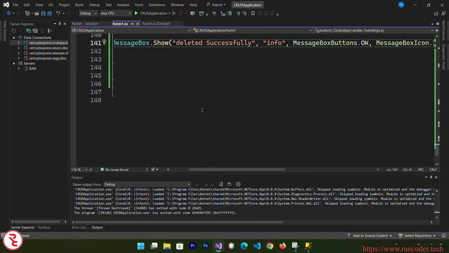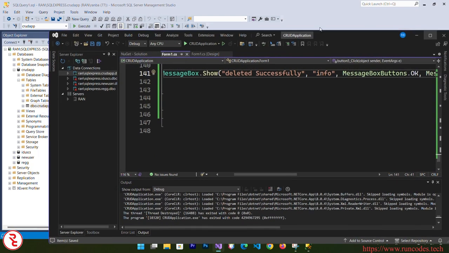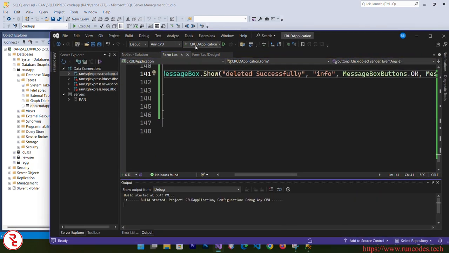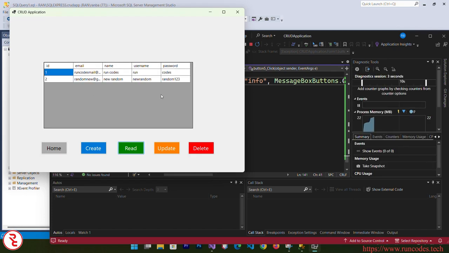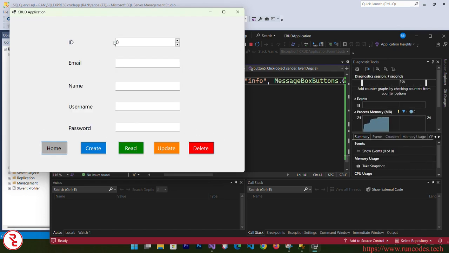Now simply run it. Now first of all, read how many data are there. There are 2 data. Now go to home. Now I want to delete 2. Click that, deleted successfully. Now again read how many data. There is only 1 data.